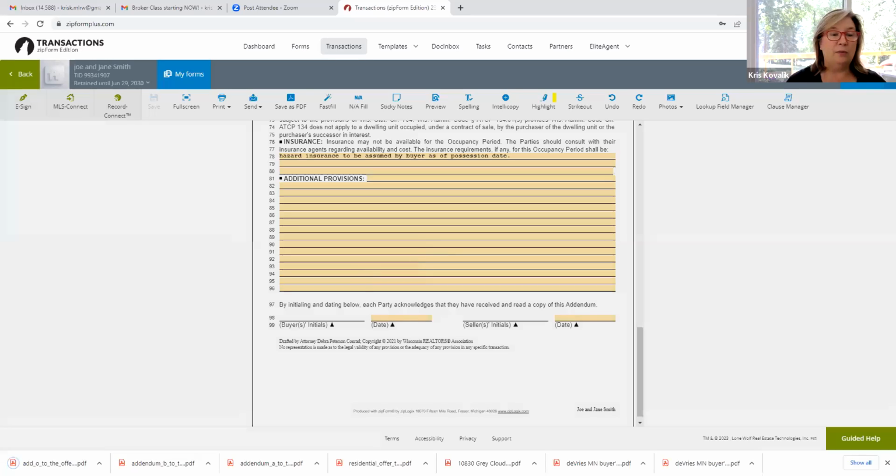And then we're going to take all those and sign them in AuthentiSign or DocuSign, wherever you want your signatures to be. So that is the Wisconsin offer to purchase, Addendum A, Addendum B, and Addendum O in case you have an early move-in agreement.